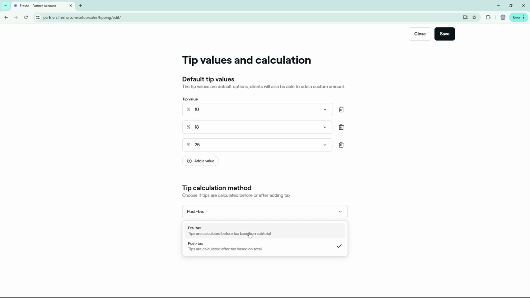After you've made your desired selection, take a look at the top of the page. You're almost done, but to ensure that these changes take effect, you need to save your adjustments. Locate the Save button at the top and click it, and that wraps it up. You've successfully customized the tip calculation settings on your Fresha dashboard.